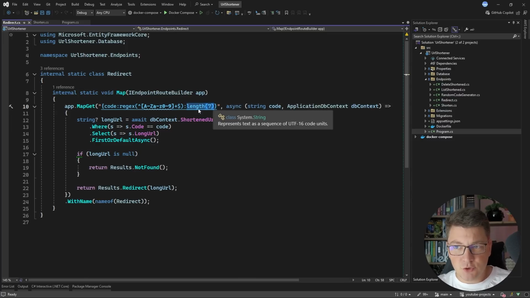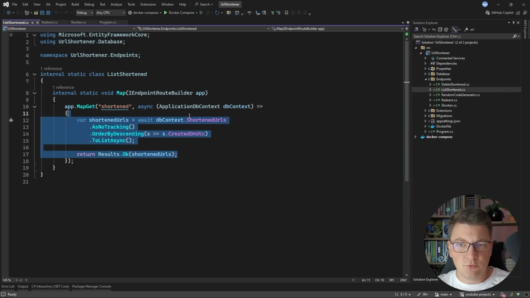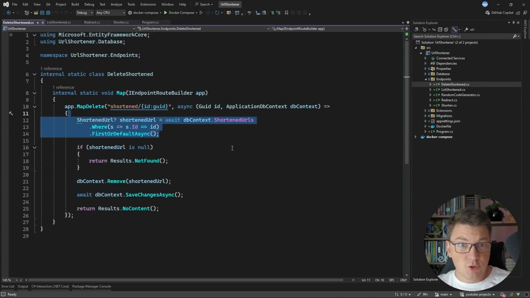And I also have another constraint checking that the length of the code is exactly 7. Now, this could also be part of the regular expression, but I wanted to show you how you can chain multiple route constraints inside of the route pattern. And the other endpoints that I have are the list shorten endpoint that's going to just give me back all of the shortened URLs, and also the delete shortened endpoint that allows me to delete a shortened URL from the database based on the identifier.